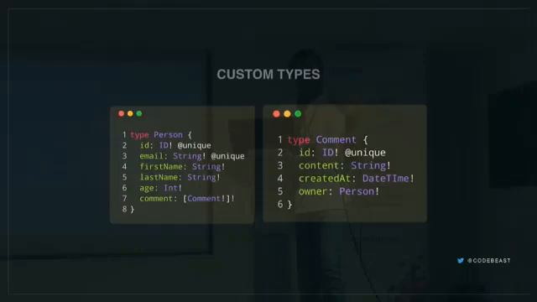A person can own multiple comments, and a comment can be owned by one person. So you can actually define relationships in your SDL, in your schema definition language.